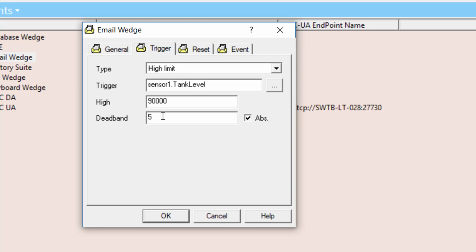So I'm actually going to leave my deadband blank here for the purposes of this video, as I actually want to know if the tank level starts going up again over the limit, regardless of how far below it went first. So if it went to 89,999 and then went back up above, I want to know about that. So I'll go ahead and leave no deadband on this.